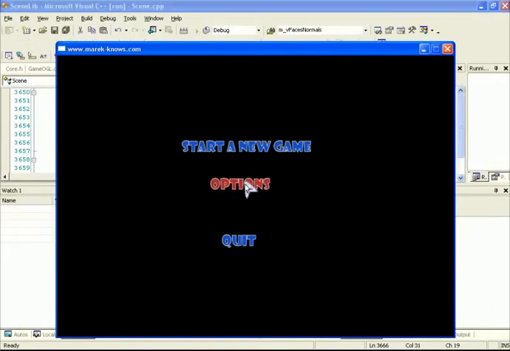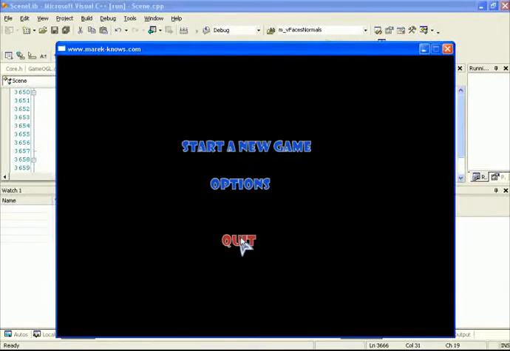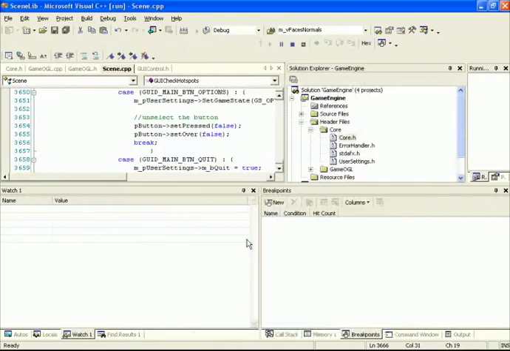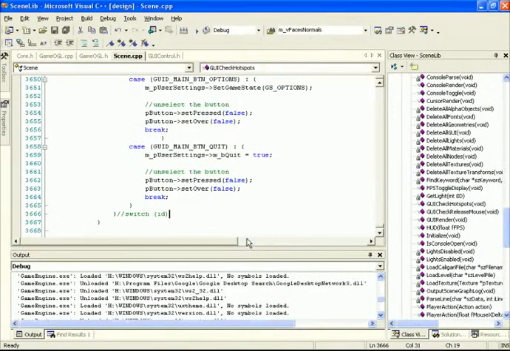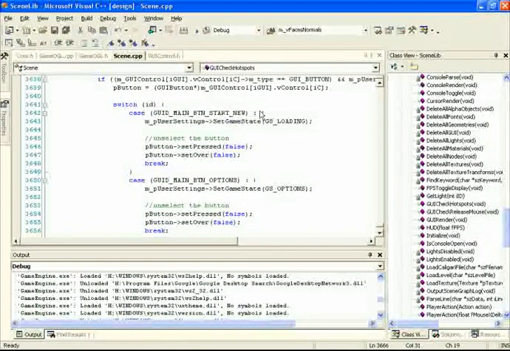Options currently will put us into the option state where we have nothing to render, so we should see a black screen. And so that looks like it's probably working correctly. And the last one, the quit state, if we press this, we should actually quit the game. And it did quit. So one out of the three seems to be working perfectly, or maybe two out of the three if this one's working perfectly as well. Let's just debug this one, make sure everything here is working correctly.